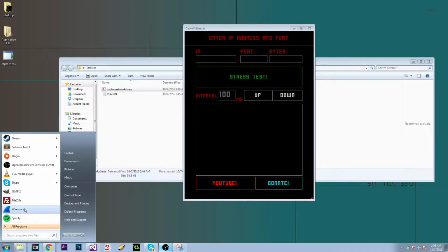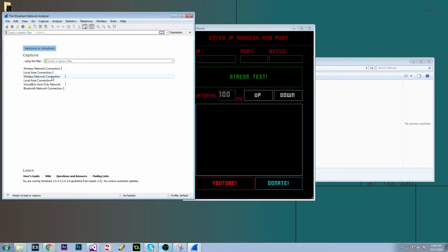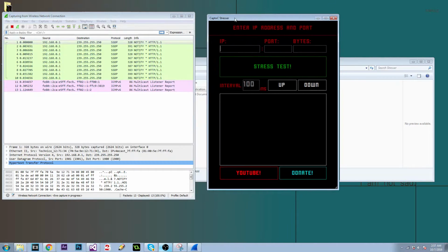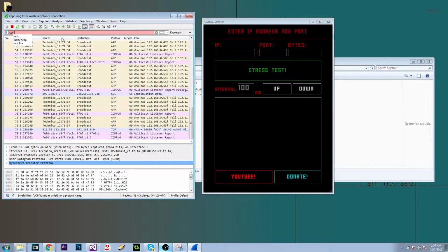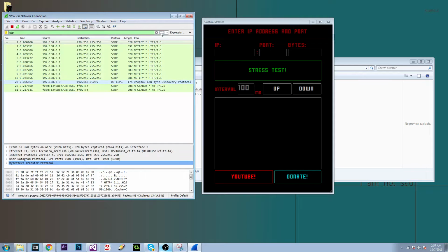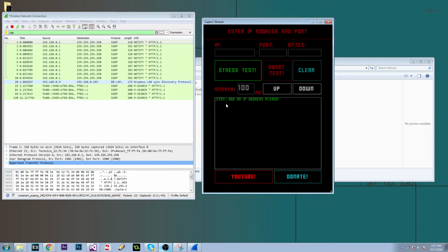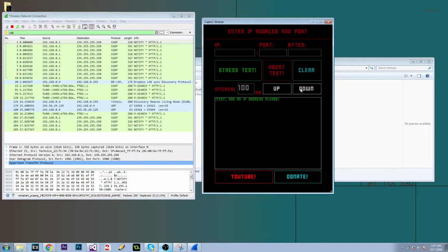Let me open up Wireshark here. Wireshark is a packet sniffing tool used to see information. Since this is a UDP flood, I am going to put the UDP filter in here. As you can see, if I have no IP in there, it will give me an "add an IP please" message in a list box below.